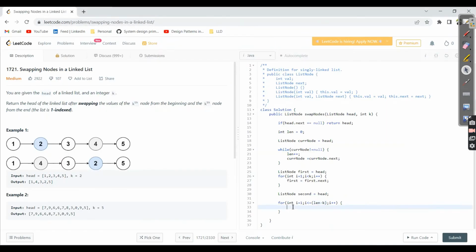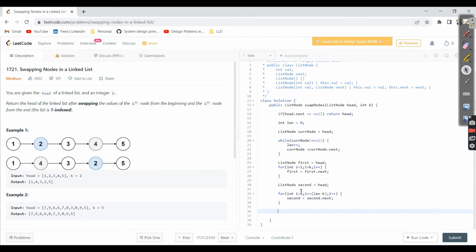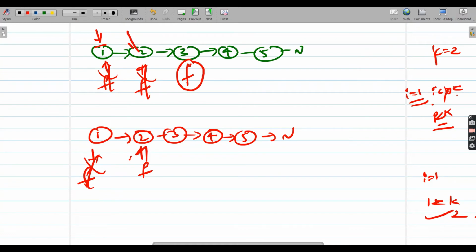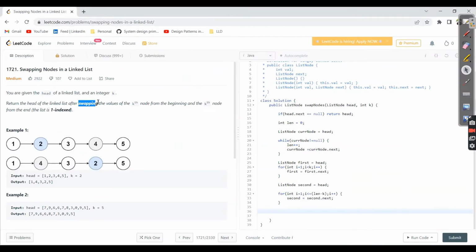Okay. And what you need to do here is second equals second dot next. Great. So once you've done that, your first node is pointing to this, your second node is pointing to this. The ultimate goal is first node dot val should be second node dot val and second node dot val should be first node dot val. They are asking us to change the values. You can see here, swapping the values. Then it's just the swapping two numbers concept.